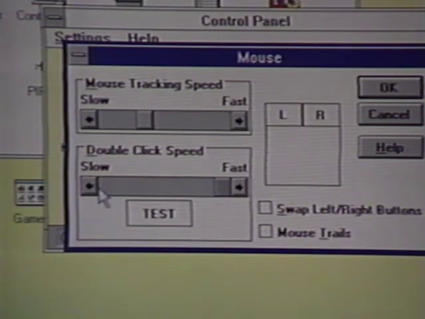The test screen here changes color as we double click. Slowing the double click speed is easy to do. All we have to do is drag the button to the left. Once again, experiment with these settings until you have them just the way you want.